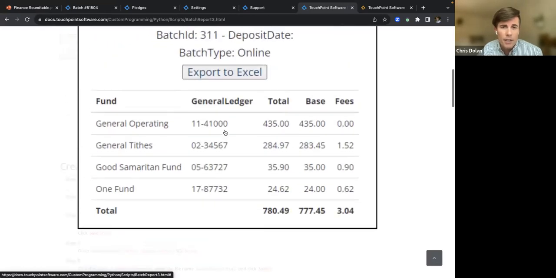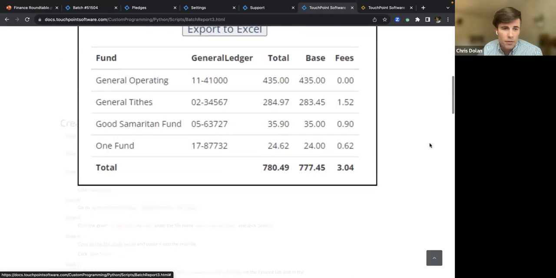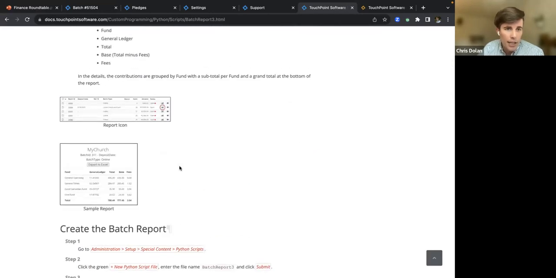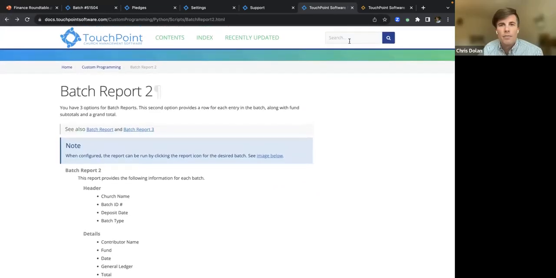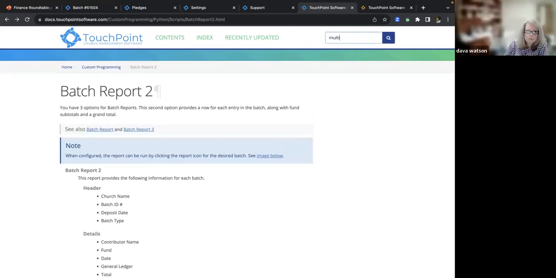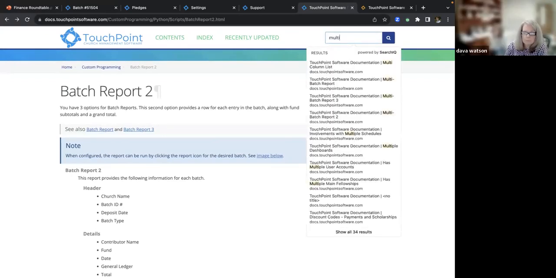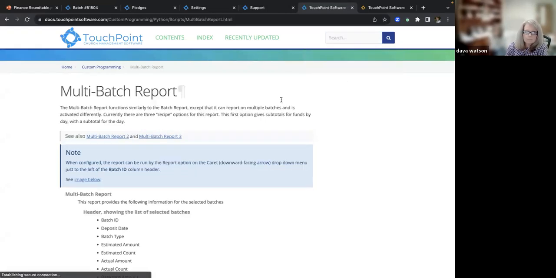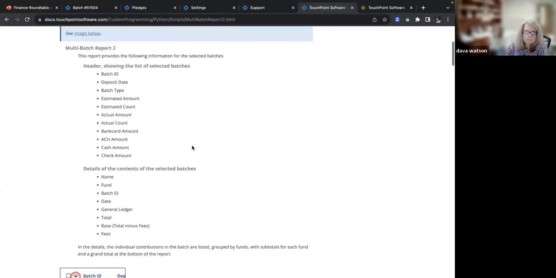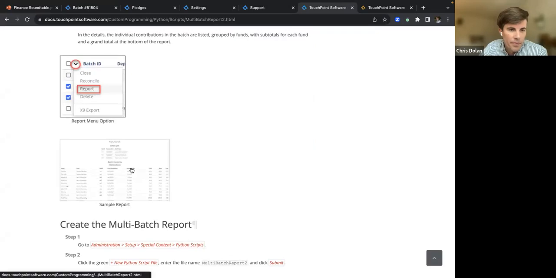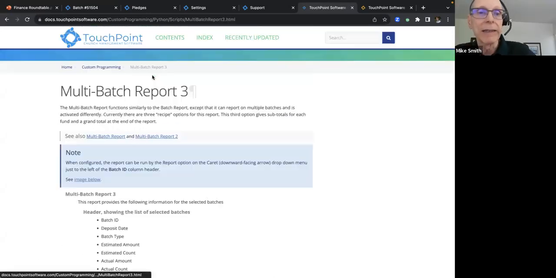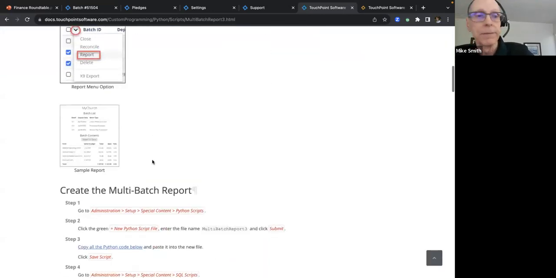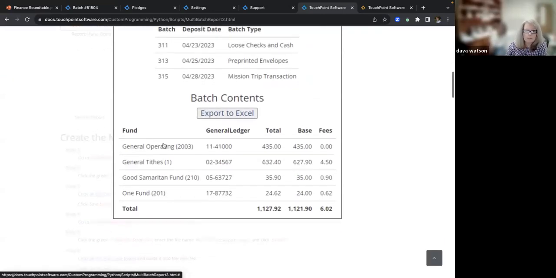Isn't there one, Mike, that has the breakout per day? Per day of the contribution? That's one of the multi-batch reports. Yes, that's right. Okay, so let me go and find that. Would there be a way to get that to do a breakout per week? Certainly possible. We don't have a report like that yet, but that is a possibility. If I could do that, I could get rid of my Excel sheet.